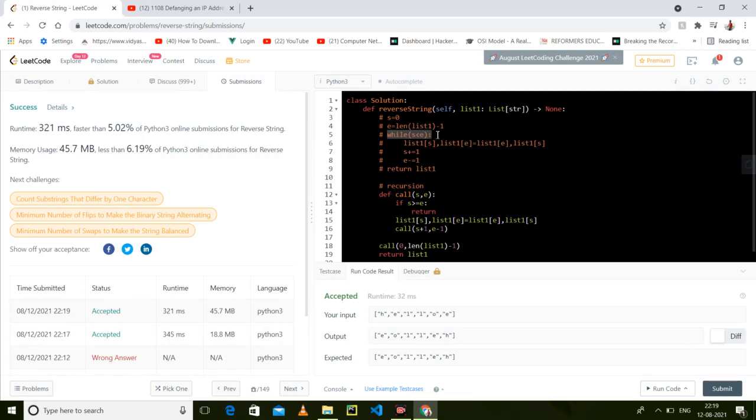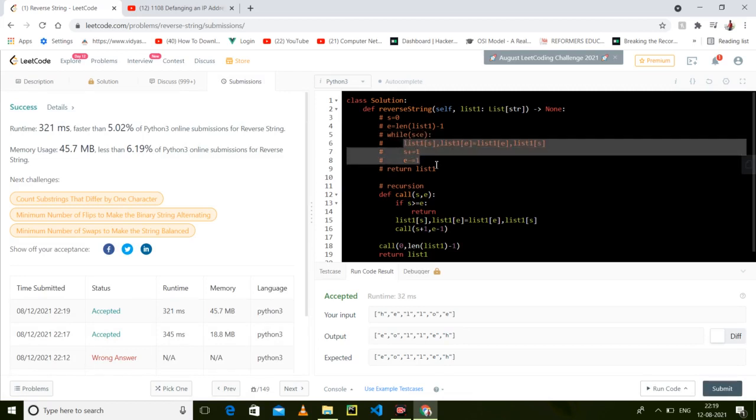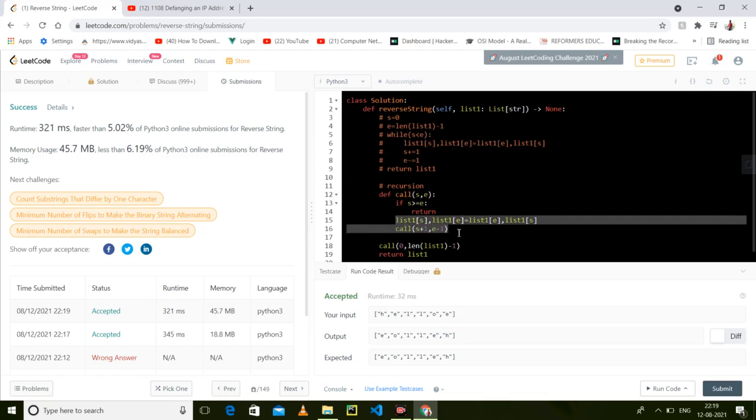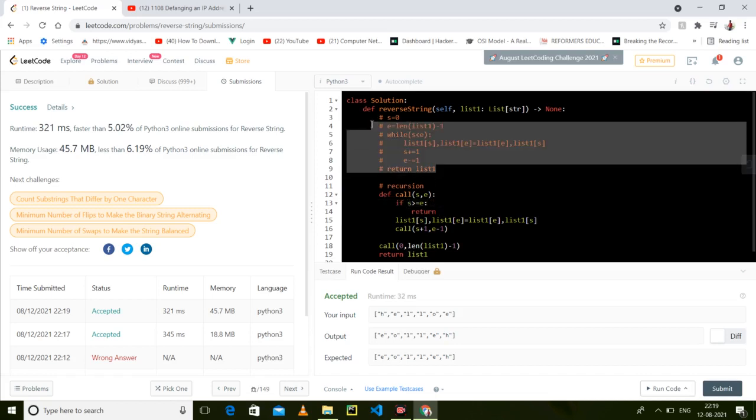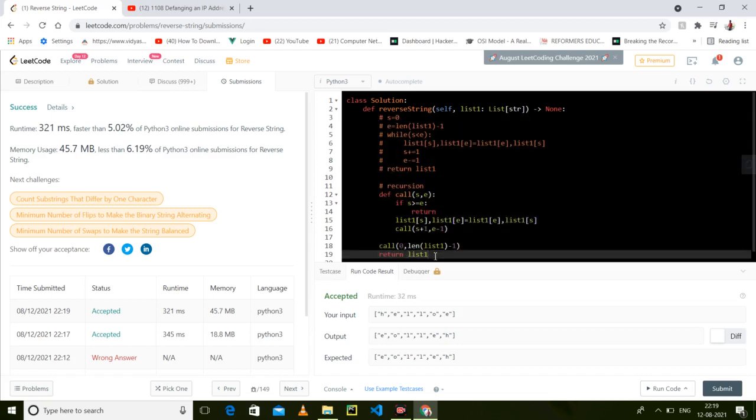So here in the iterative solution I have run a loop which validates the code inside, but in this I haven't applied anything. That's why, for making this code correct, we have to apply the base condition. So this is the iterative and this is the recursion. I hope you have understood, guys. It's the complete big O of n solution.